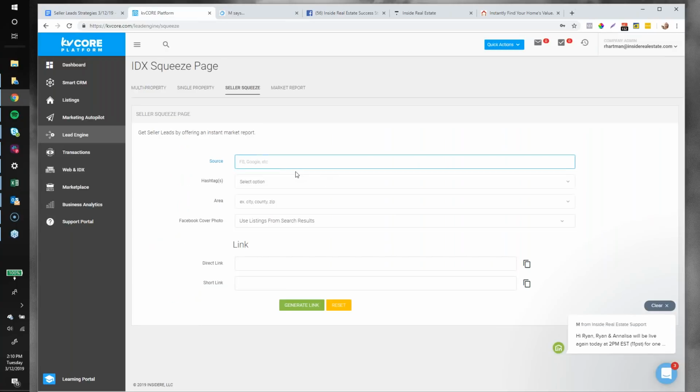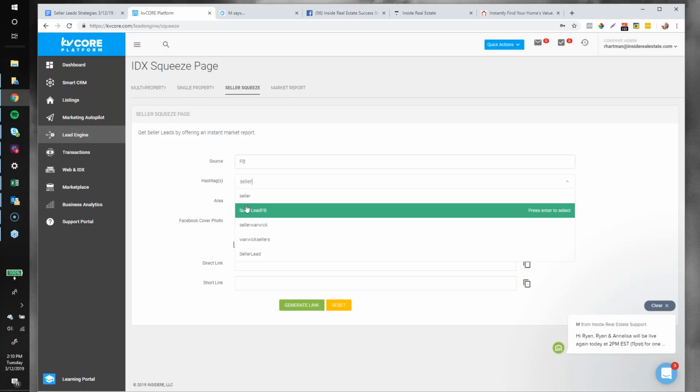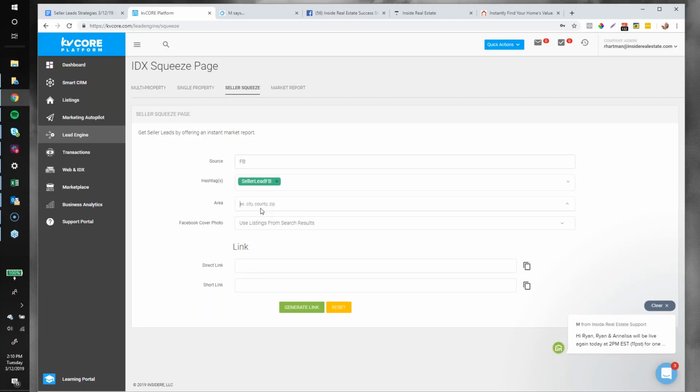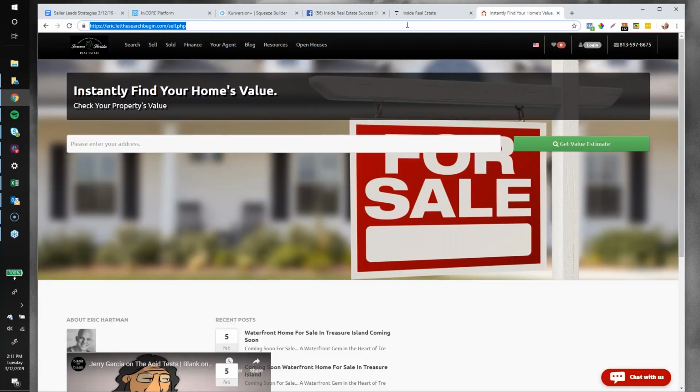So I could pick a source like Facebook, pick a hashtag seller, the area that I'm targeting. Actually, you don't need that on the seller pages, sorry. And then we will just generate link, and we'll get a nice trackable link that we can then send traffic to, right? So I'll paste this up here.